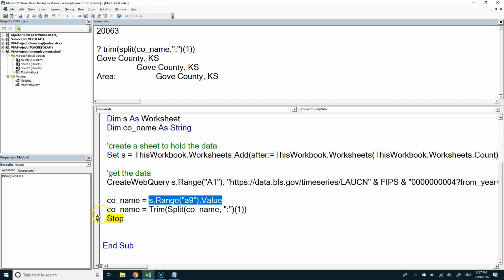Okay, so now I can just take my yellow arrow and I can drag that back up to where I want to go back to. And I can hit play from here and it should run up until I hit the stop. I should be able to ask it to print coname, and now coname should just be the smaller version.